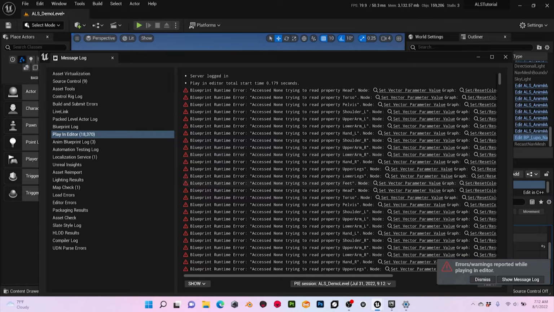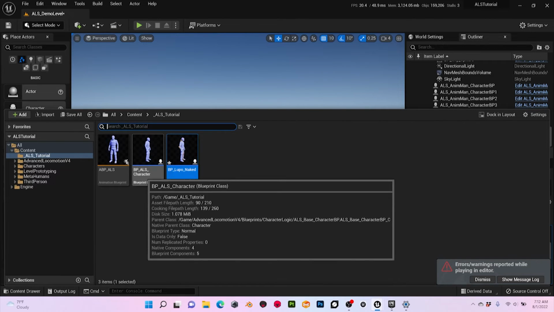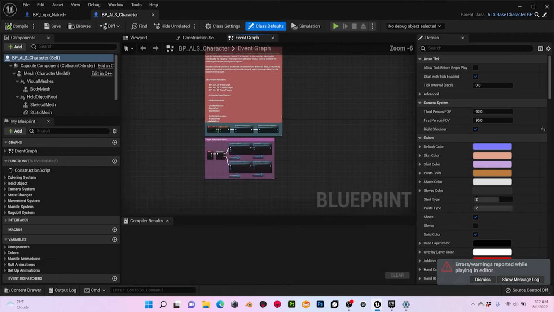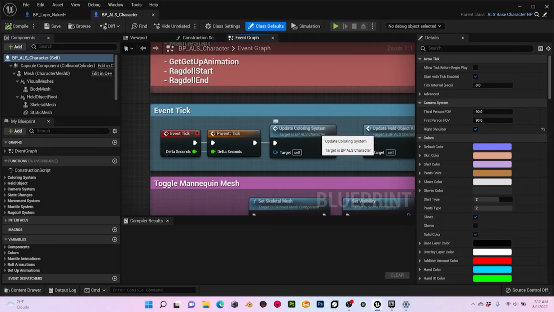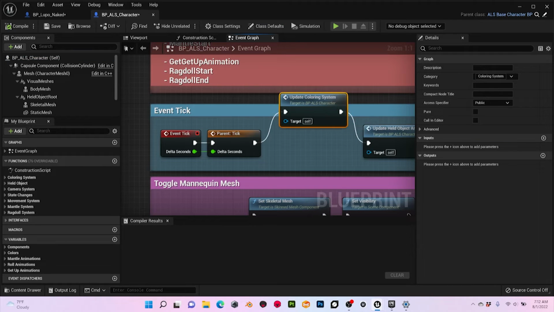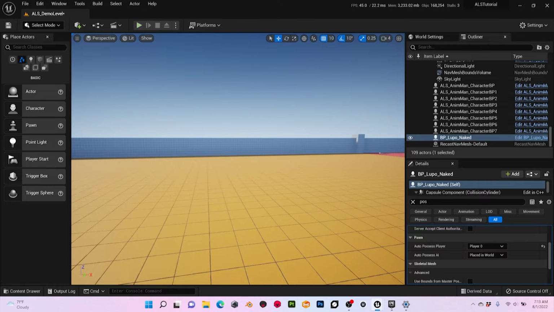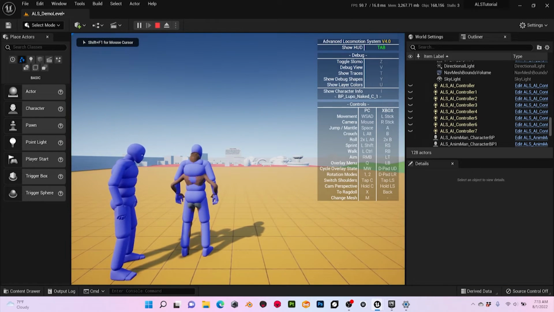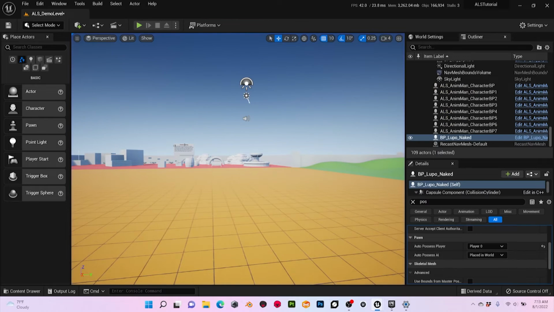We still get all of those errors. Let's fix them. We have to go to the blueprint ALS, and then here on the event tick we have this update coloring system. So we need to disable that. We are not calling this function anymore, but I'm gonna leave it there. And then if we play, we don't have errors anymore.